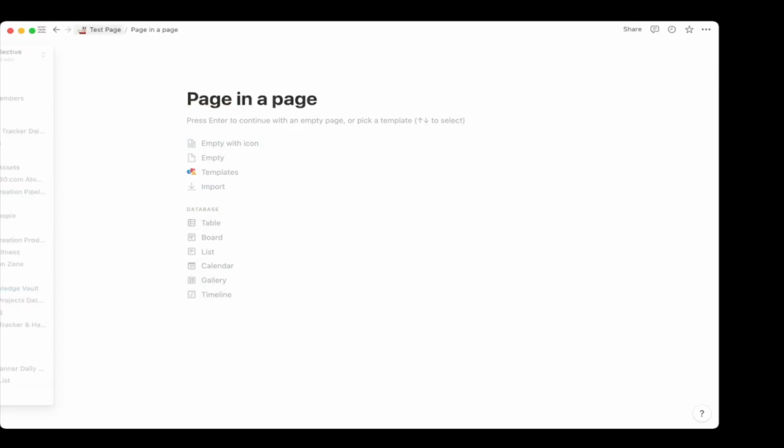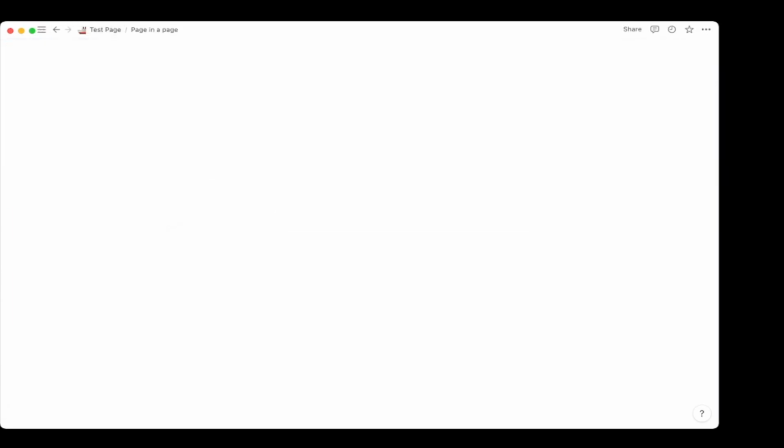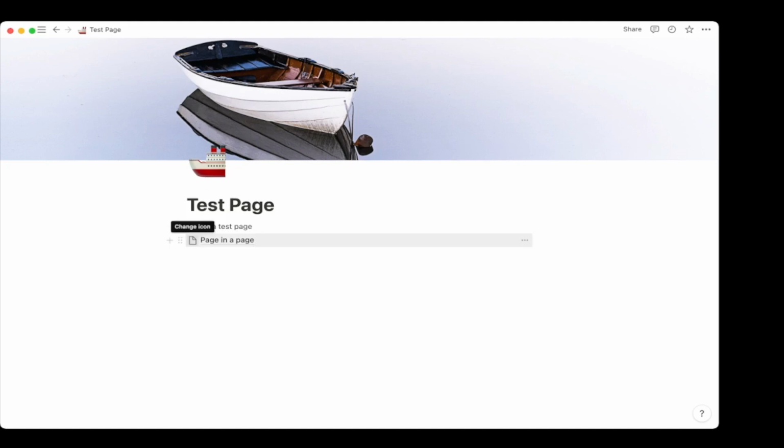So this actually creates a new page. So now you see, if you go to that page, it links it. So it's kind of like a hyperlink, like a page within a page. You can also change the icon, and then you can move this around as you would like. So this is literally creating a new page.